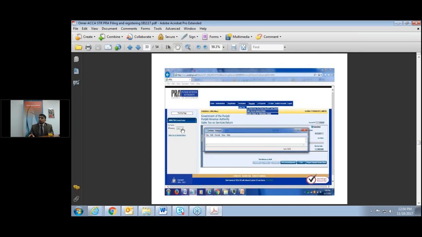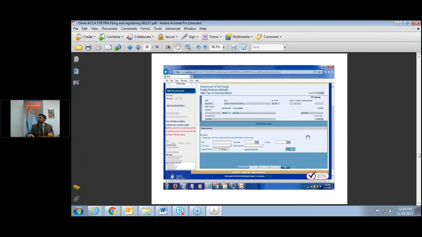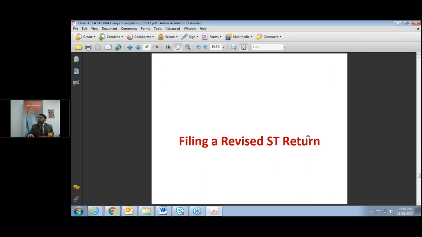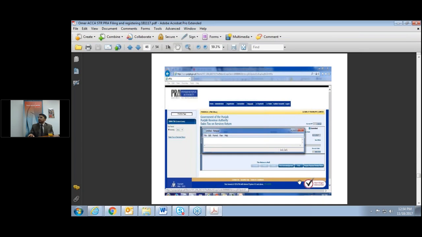Let's say we want to revise the return for September. You'll select September 2017 here. Click on sales tax on services and it will show you something like this, which means your return has already been filed. In this case, a null return was filed for this client for this particular period.